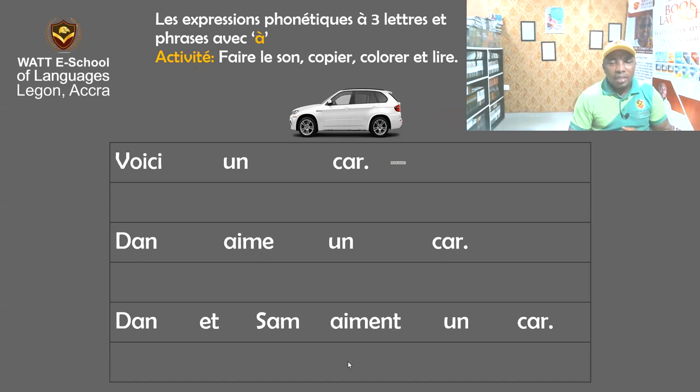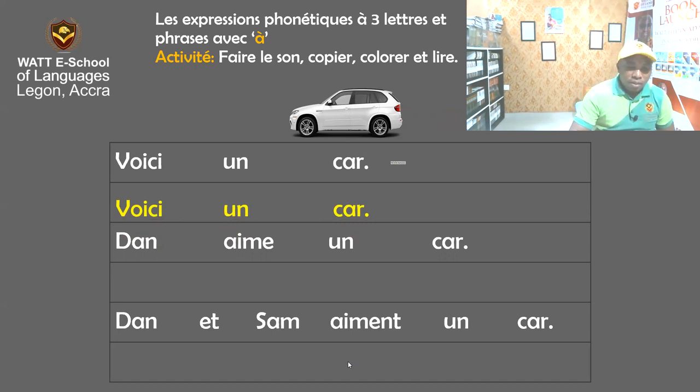Dan a M a car. Dan likes a car. Dan and Sam like a car. So you write like this one. I've done one for you. Make sure you copy the rest. You do the rest. So write this one and you do the same for the rest. Let's go and have cool music so that you can continue our work.